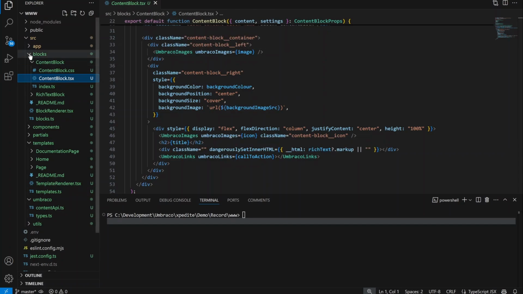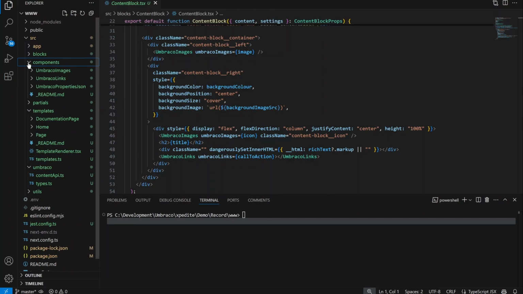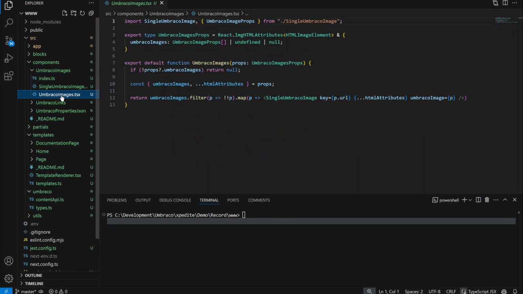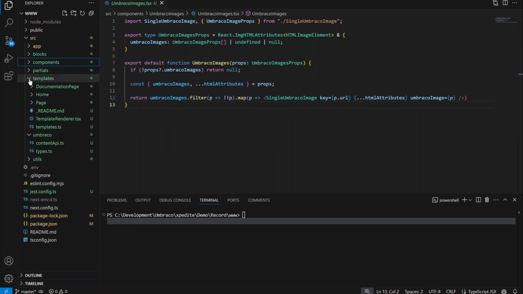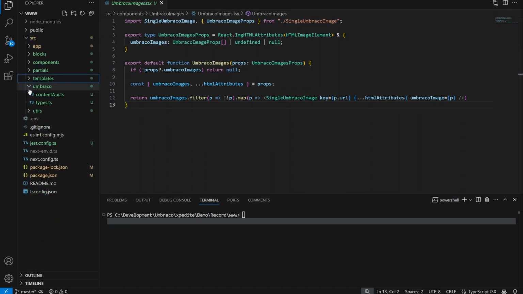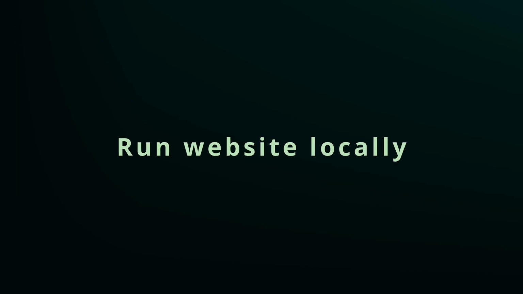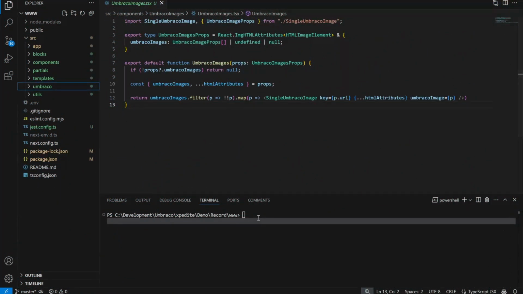What we're going to look at here is Umbraco images and Umbraco links, which are in the components folder, and the components folder is used for reusable React components. Umbraco images and Umbraco links are just two inbuilt Expedite functions that allow us to do some common Umbraco functionality.